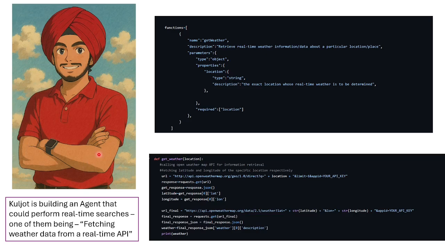All right. So to understand MCP a bit, let's take the help of a real life example, which I'll explain to you with this slide and the next following slide. So let's say this is me, Kuljot, building an agent that could perform real-time searches with one of the use cases being fetching weather data from a real-time API.